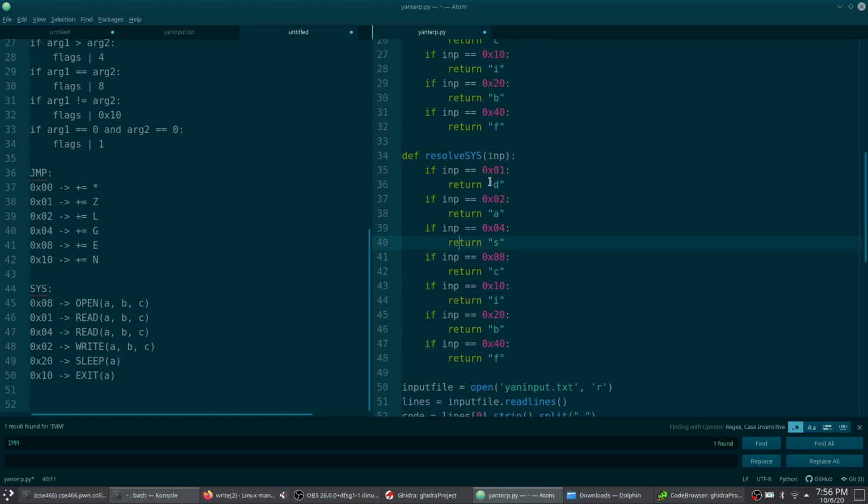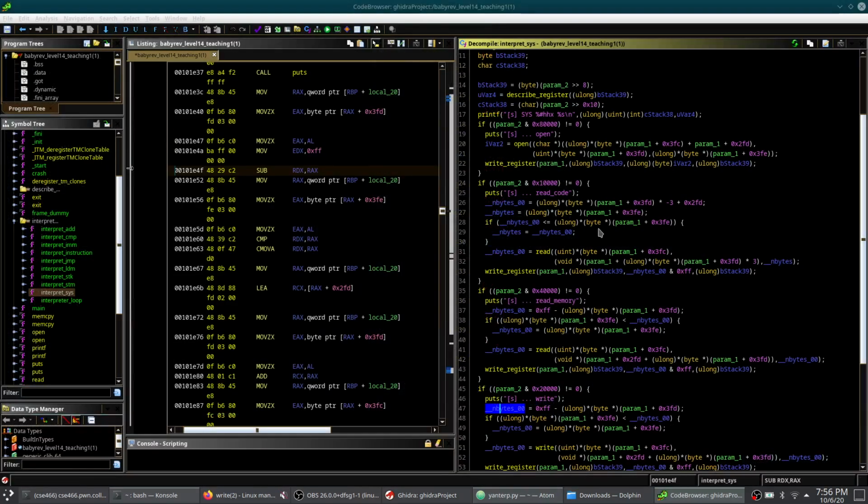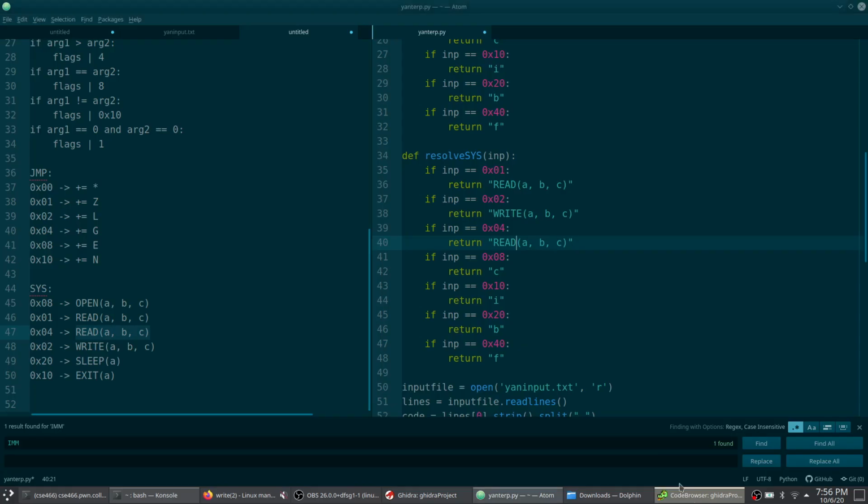All right. So 0x01 syscall is read, and I guess we can put the read ABC here. 0x02 is write. 0x04 is another read. There's some sort of difference between these two. If we actually go back and look really quick, this is read code and this is read memories. Let's make that distinction. And then on 0x08, we have open. 0x10, we have exit. And then on 0x20, we have sleep.